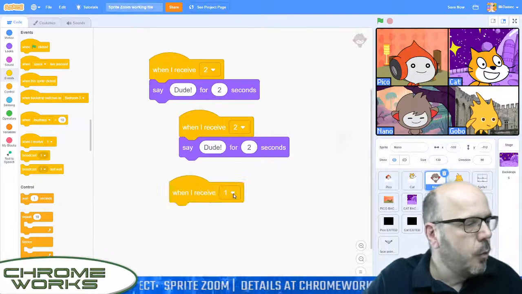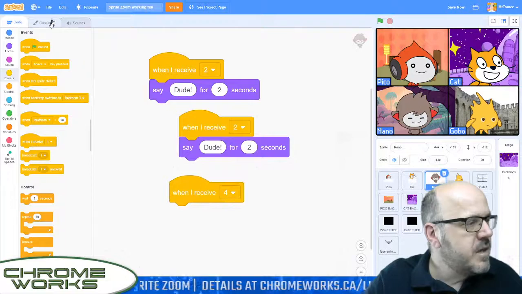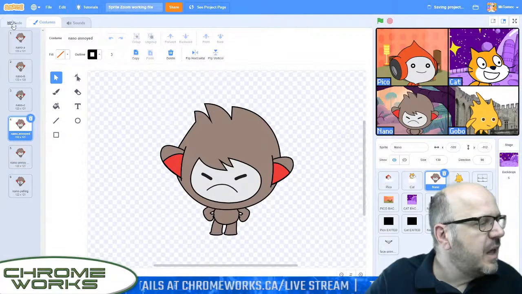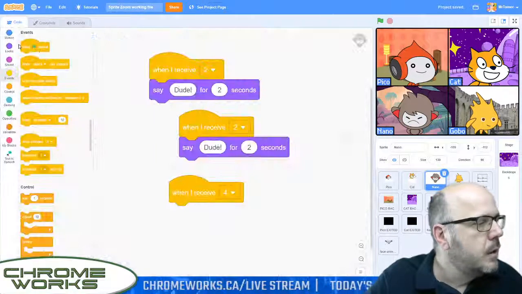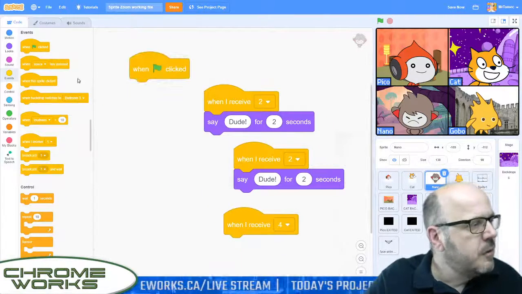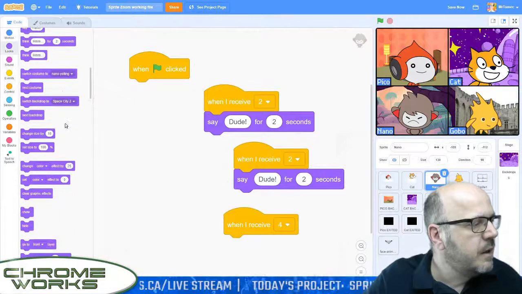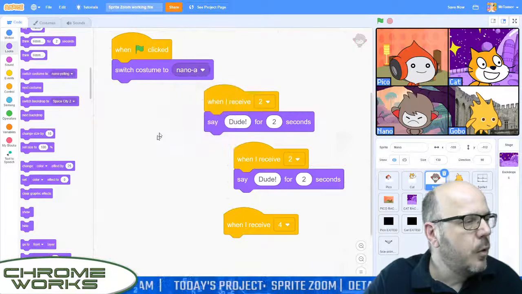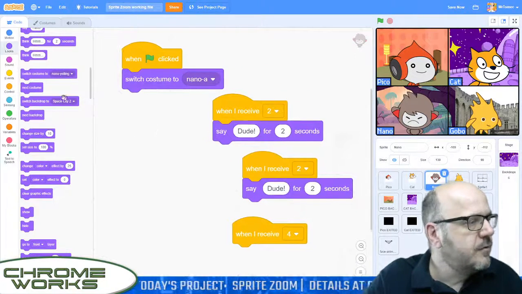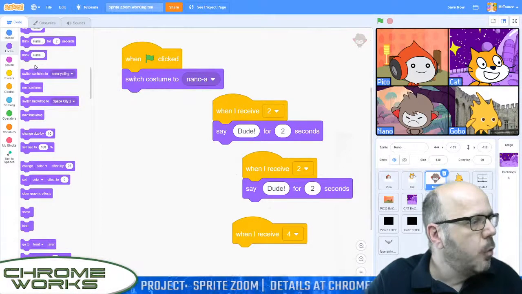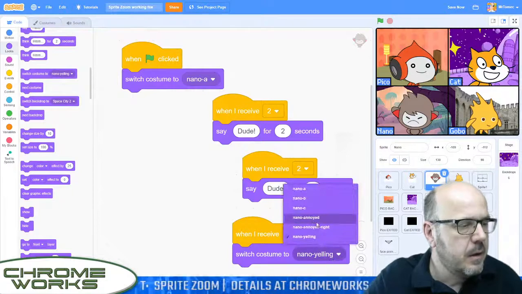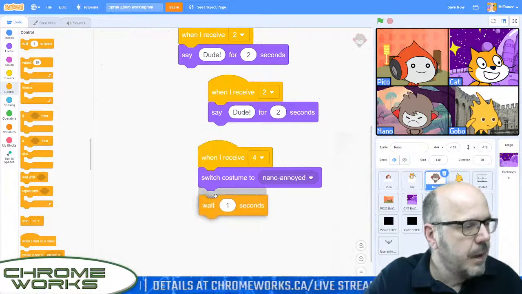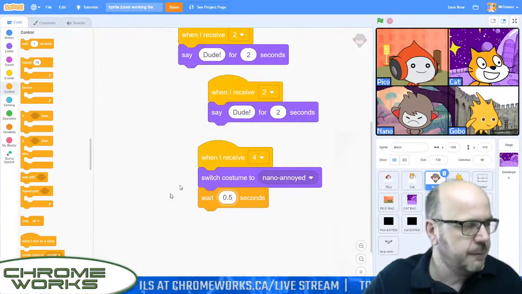And when Nano receives 4, we're going to have him switch to an upset costume because his mom is talking to him, of course. So what's a nice one? There we go. So we're going to tell him to switch to costume 4, Nano Annoyed. Because we're switching costumes, we should go back and initialize the costume, because the next time we go through this file, it's all going to be messed up again. So let's tell it at the beginning to switch costume to Nano A, and that'll switch him to his default costume. And then when I receive 4, switch his costume to Nano Annoyed. And then maybe we'll have him wait half a second so it doesn't happen too fast. You've got to get the delays in here to make things flow smoothly.